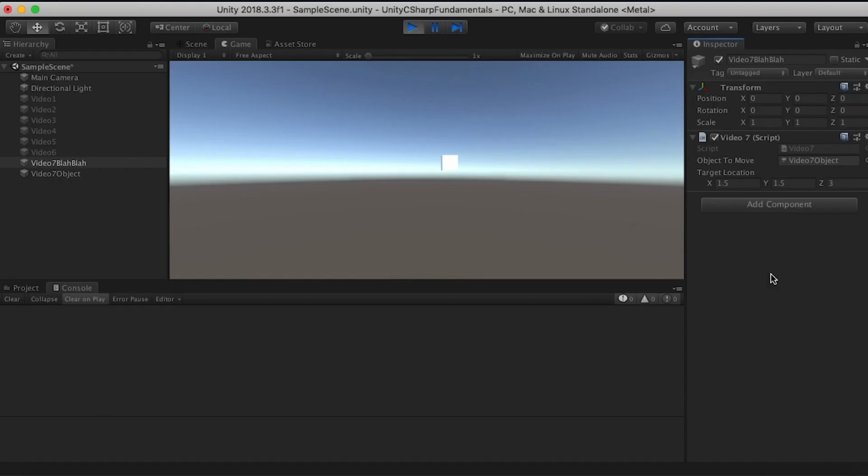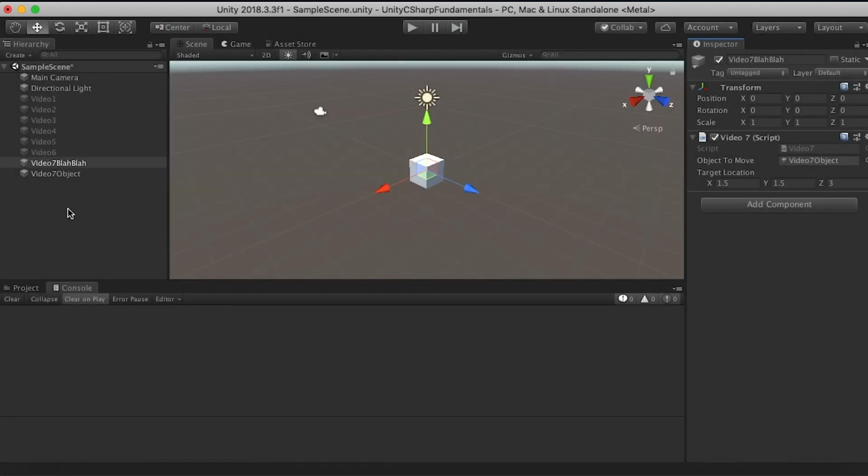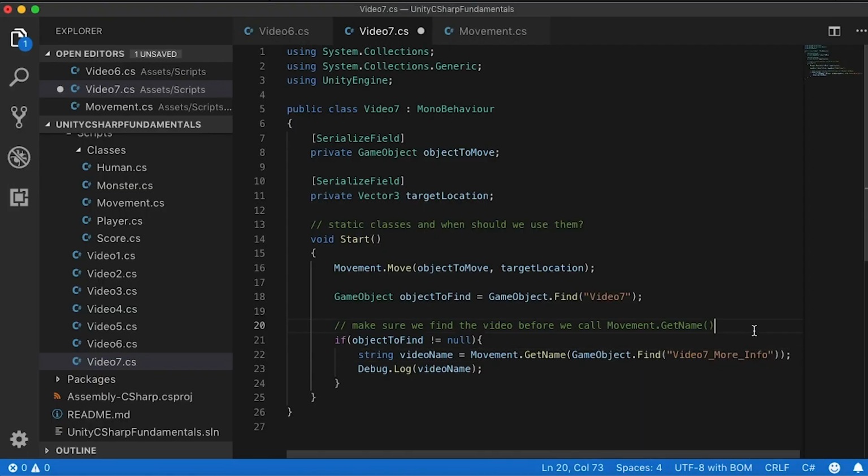And let's make sure that I did do it right. Let's do this one more time. So video 7, just call this one video 7 more info. And I'm going to copy that exactly here. Oh, I see what's happening. We also need to tell it this is the game object that we want to find. So instead of trying to find it one more time here, we can just pass in that variable.